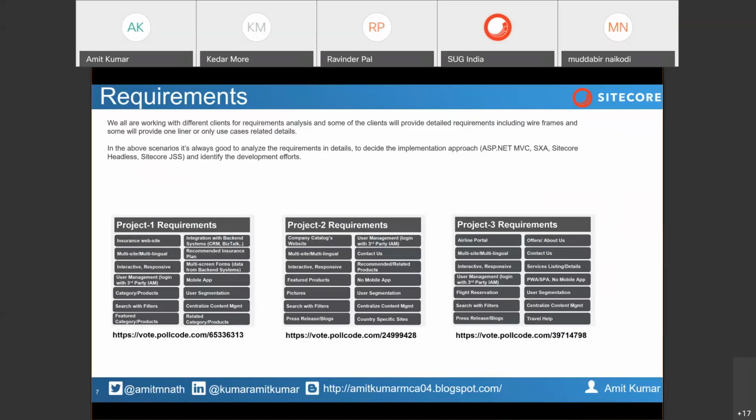While coming to the project two requirement, it's a straightforward XXA implementation because it's a catalog website. There is no e-commerce integration, nothing is there. Anyway, if the e-commerce integration is also there, then it's better to use Sitecore Commerce altogether because it is built on top of the existing. And the third requirement is purely a GSS requirement, Sitecore headless implementation, because PWA and SPA are there.